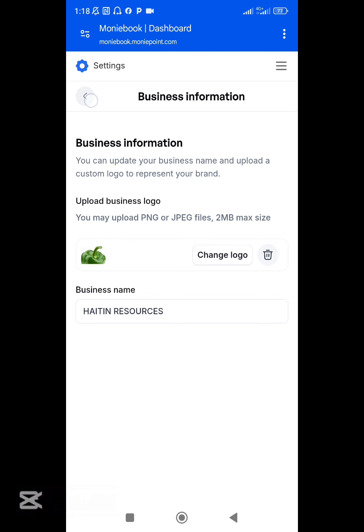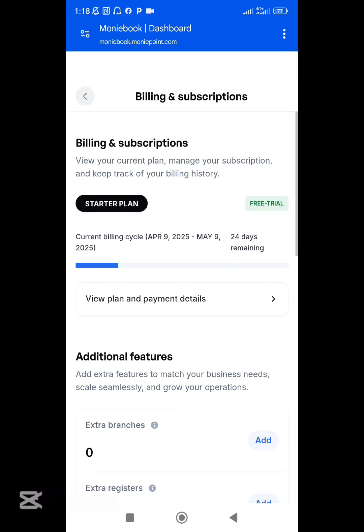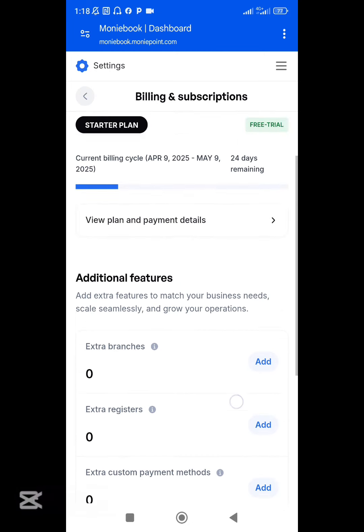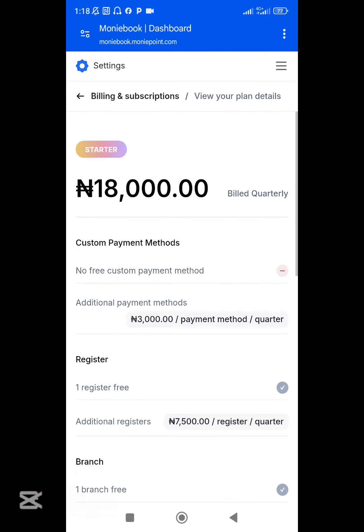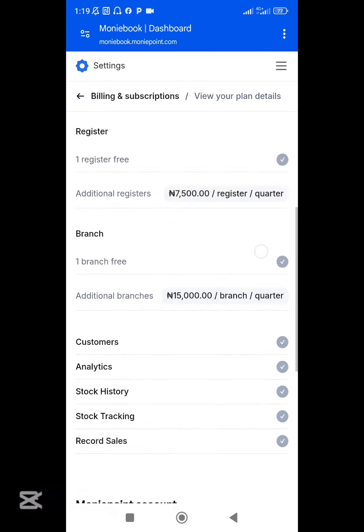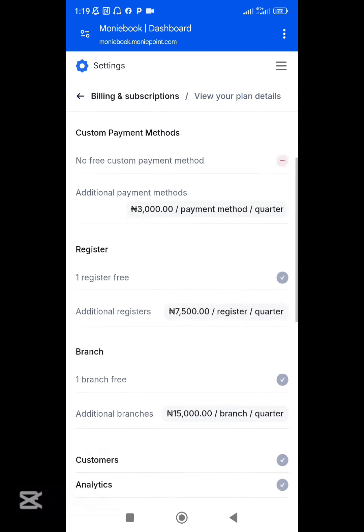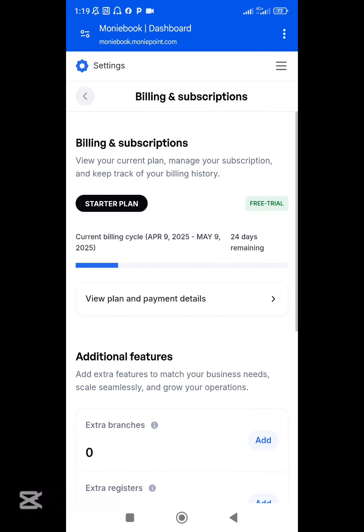If you click on this, you also see billing and subscription. Here we have the billing and subscription. You can see all the billings and the subscription and whatever you're supposed to do. Click on view plan, you'll be able to know which subscription they are in. My subscription, I can cancel my subscription here also. And this account number is the account number that will be debited whenever my subscription is due. I can go back.